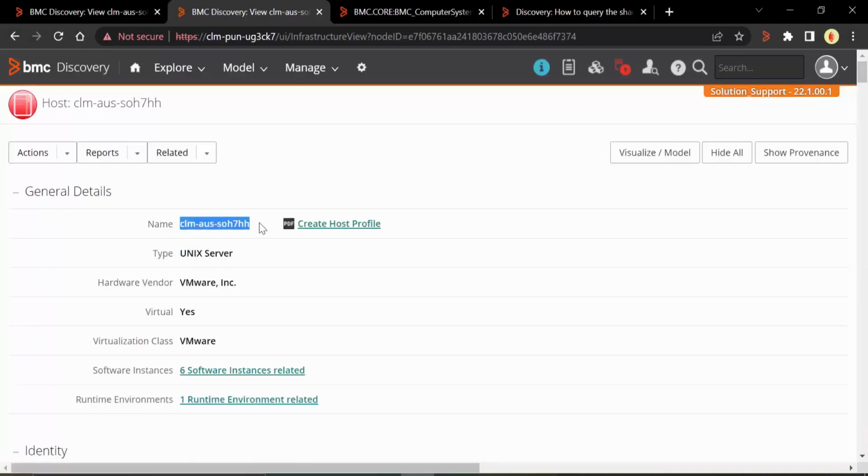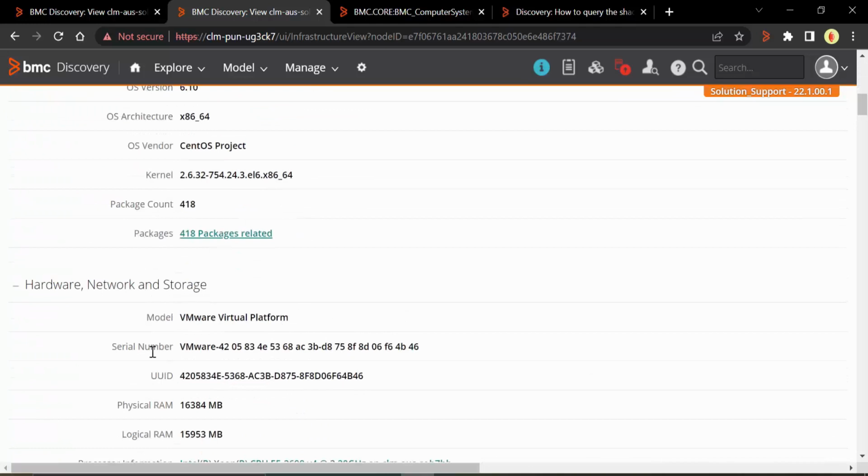This is the CI for our scenario number 3. What we know about this CI is that in Discovery it has a correct serial number, but in CMDB, for some reason, the serial number is set to 129, which is obviously incorrect. So we need to figure out what went wrong and why an incorrect serial number is set into the CMDB.